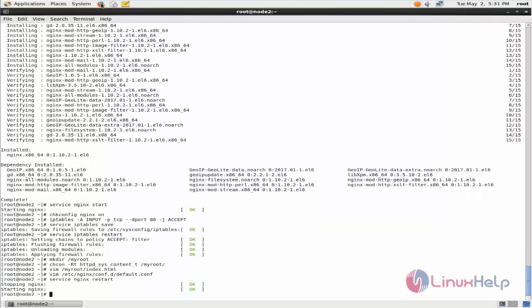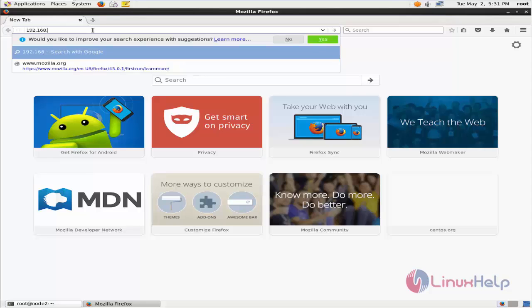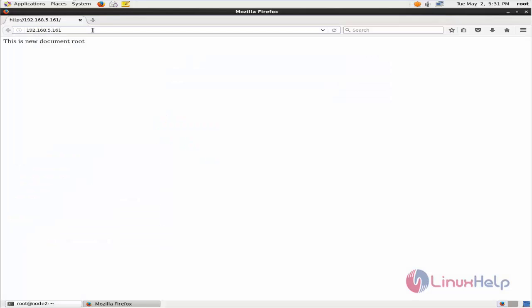Now we can open the browser and then call the IP address of the Nginx server, and then you can see the content from your new document root. So that's all about how to change the default document root in Nginx.